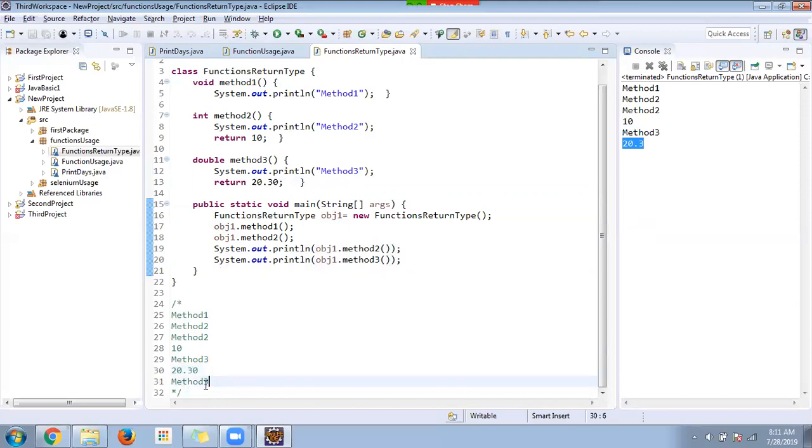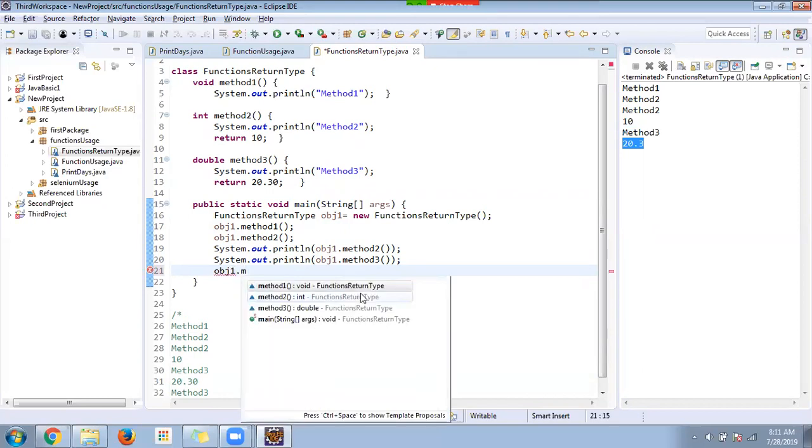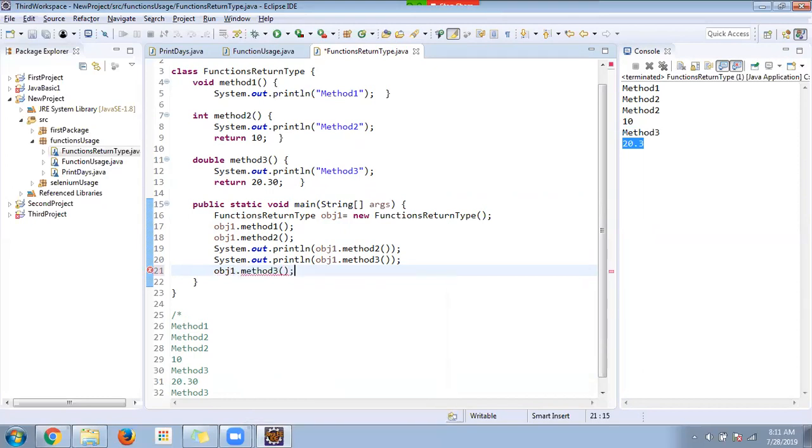Now next thing, I want only method 3, not the 20.30. What I need to do? One dot method 3. Correct. Do we need to give it under System.out.println? No, because we don't want the return value.